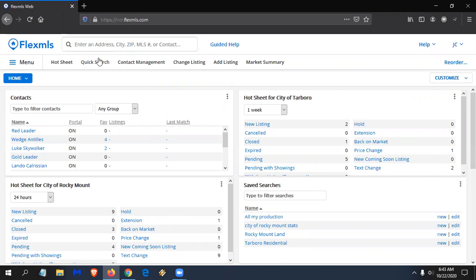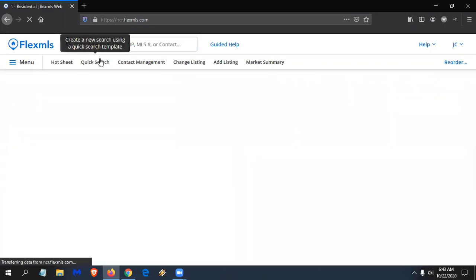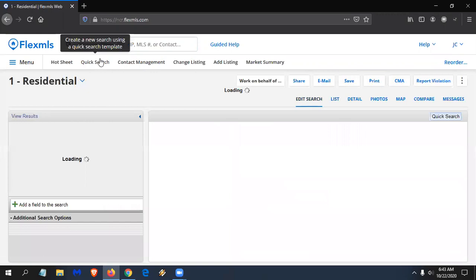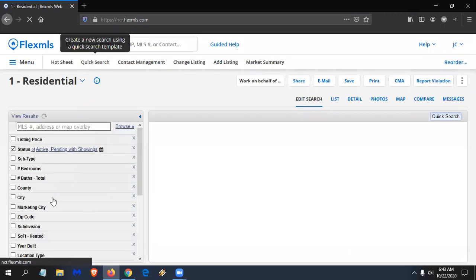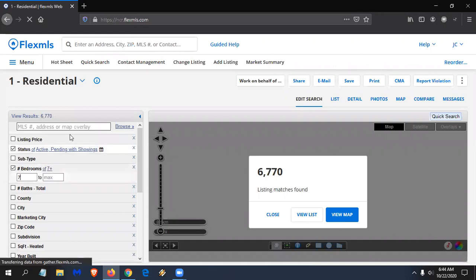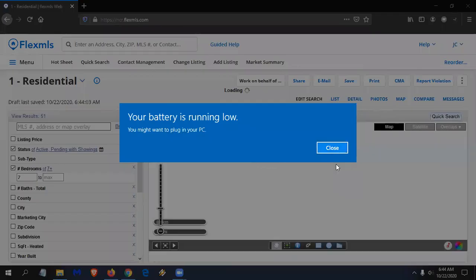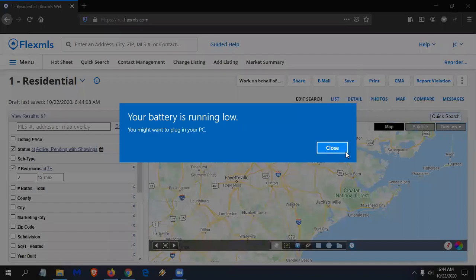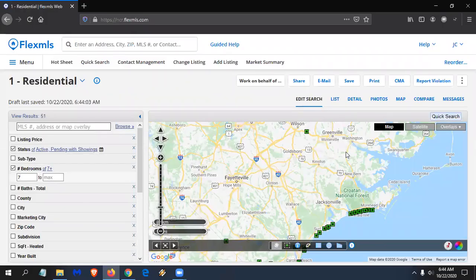And we're going to just do a search real quickly. Just walk through that process one more time. So if you search for properties, like say 7, one second, I need to plug in my laptop.